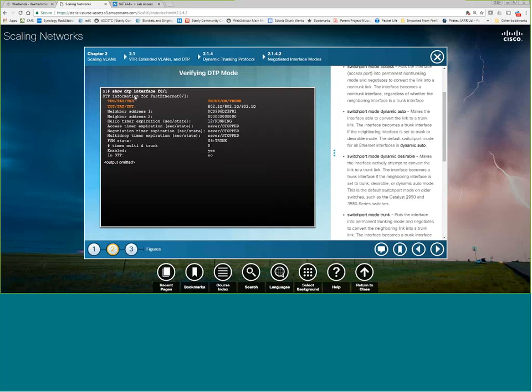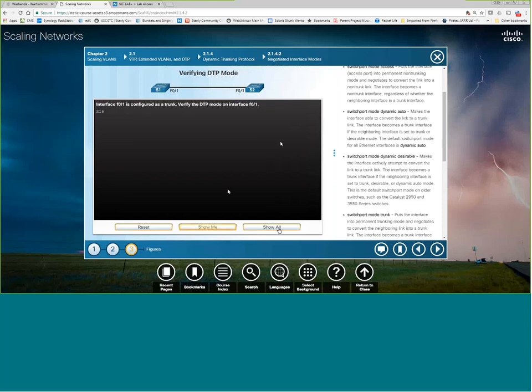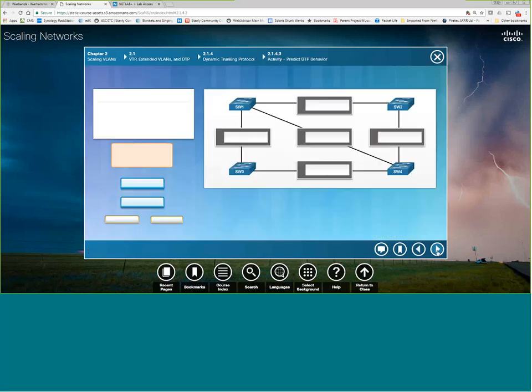So you can show DTP status, and it will show you what the status is on the link, whether or not it's running DTP. And it's really very easy from there.